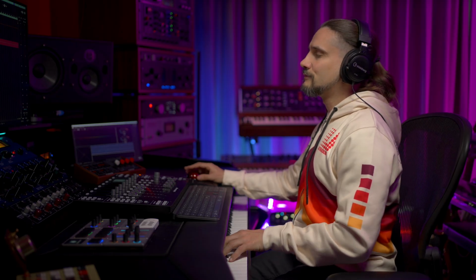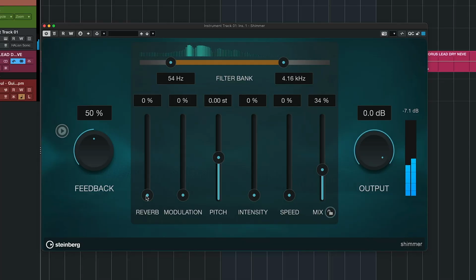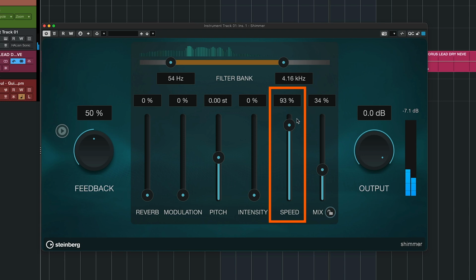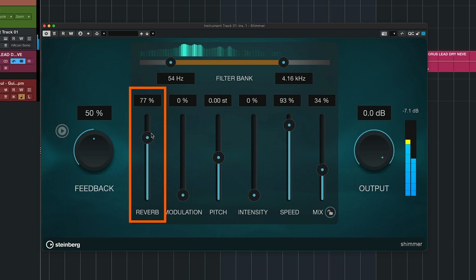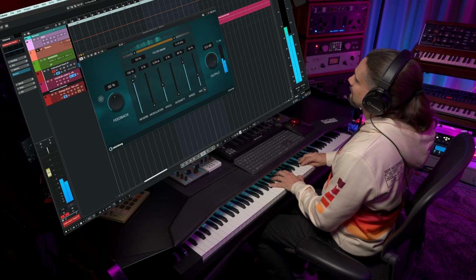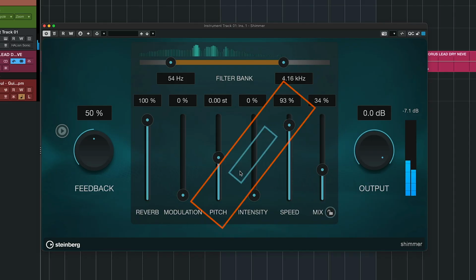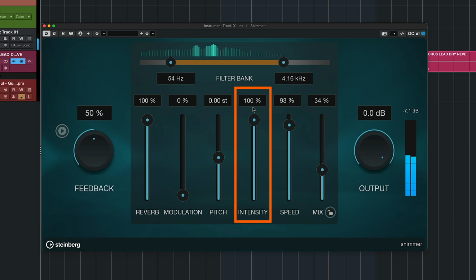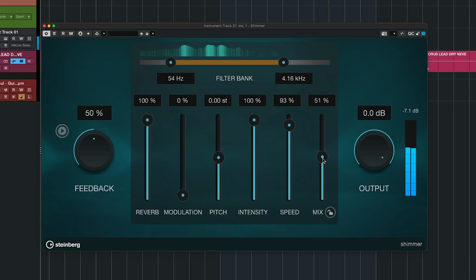So let me start with something very simple. If you turn the sliders all the way down, you get this interesting, almost delay kind of effect. And then we could change the speed. Now we can add the reverb here. Now we can add intensity. And you can see how many different textures we can get.